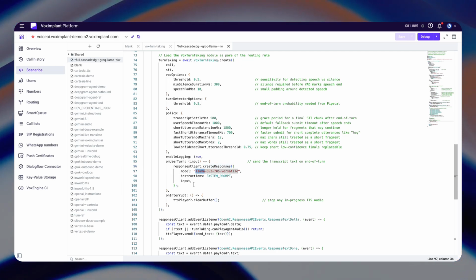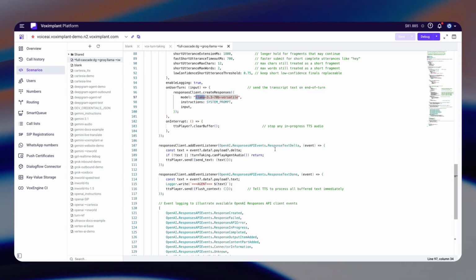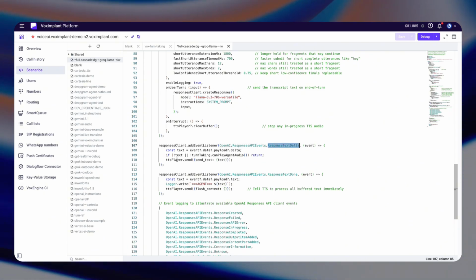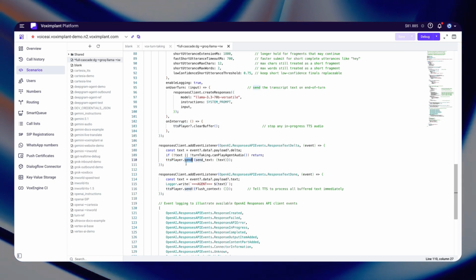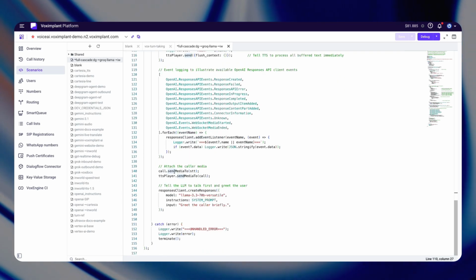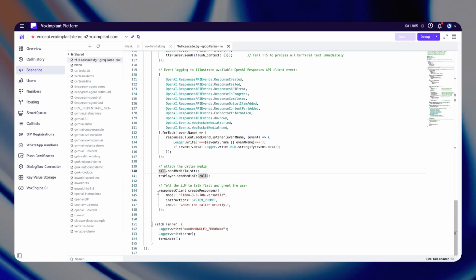The last part of our pipeline setup is routing the LLM response text to the text-to-speech player. Since this is real-time voice AI, we will send this text for audio playout as soon as possible. Now that the pipeline is set up, we can attach the caller's media to the STT engine and the TTS engine to the caller. With our pipeline fully implemented, lastly, we tell the LLM to greet the user.